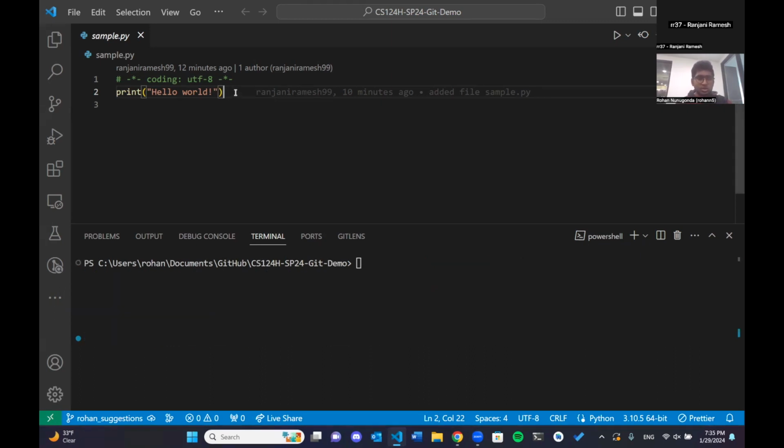So let's make a change here. Let's say I also want to print something else out. I want to print out welcome to CS 124 honors. And you know what? I actually don't really like what Ranjini printed out here. Instead of saying hello world, I want to say hello and welcome to UIUC. Okay, so these are some changes I want to suggest to her.